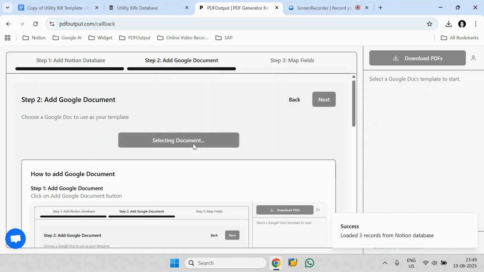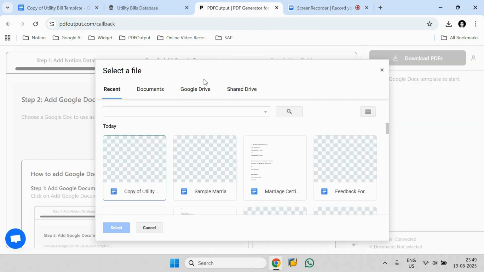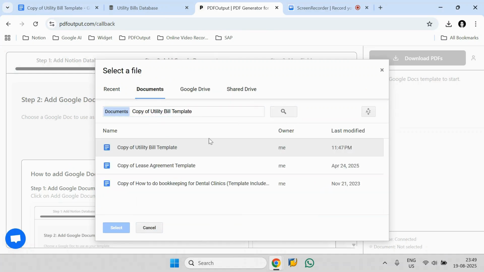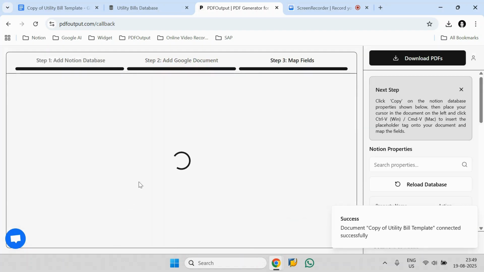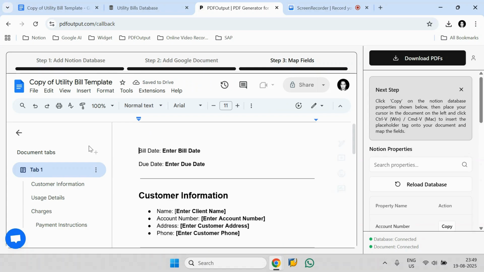Click on add Google Doc. We need to add this particular document which we are using for this template file. So click to copy and simply go to the document side and simply enter the document title inside this and search for it. So you can see copy of utility bill showing here. Click on select and I have added the document as well as the database. Now we can start automating the setup.